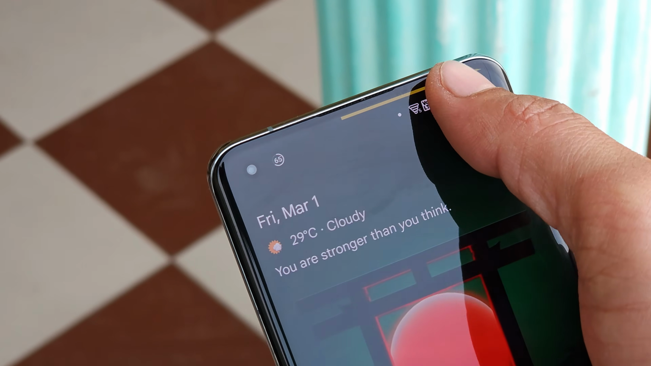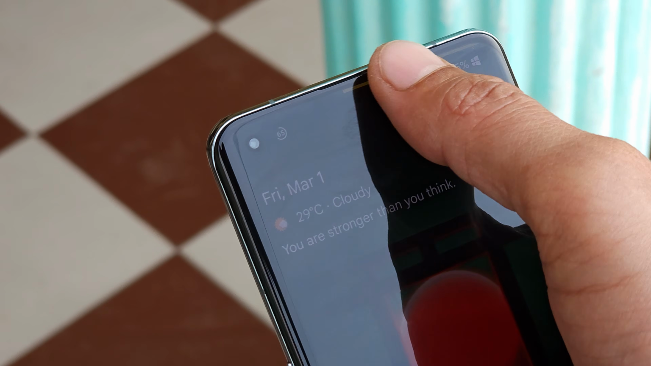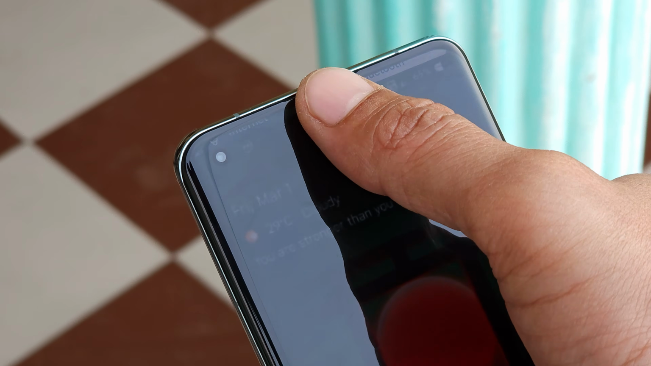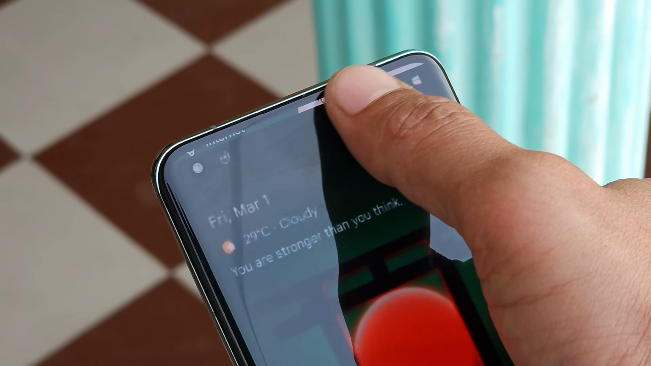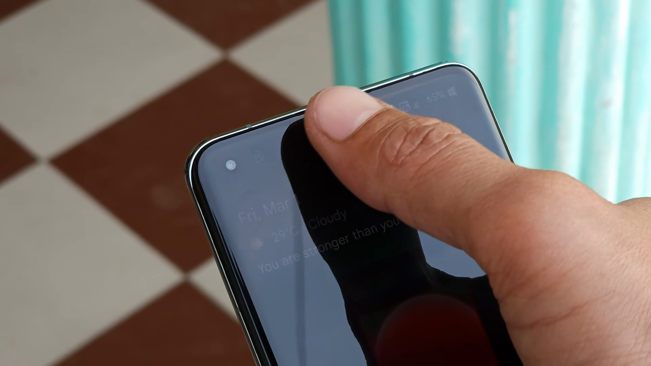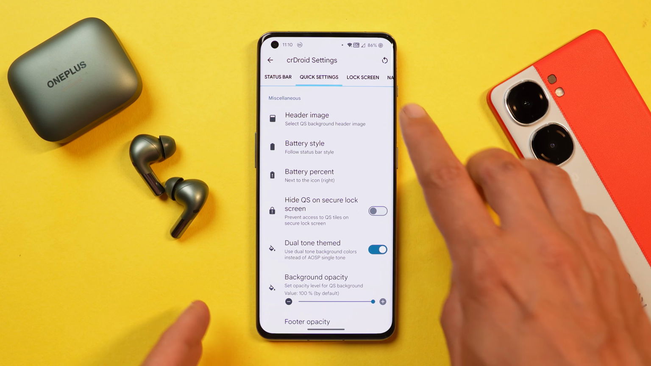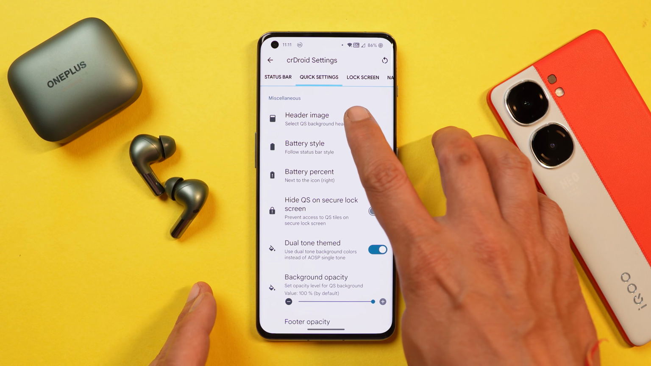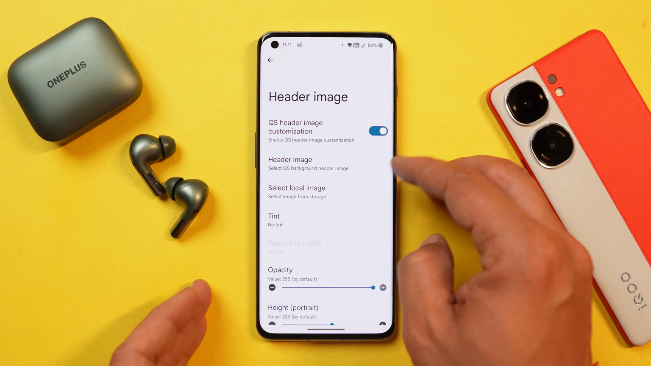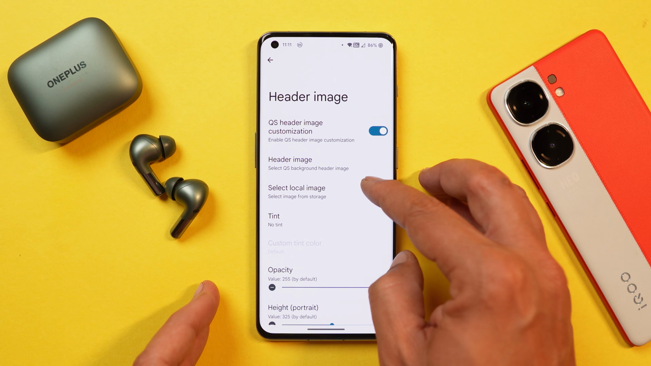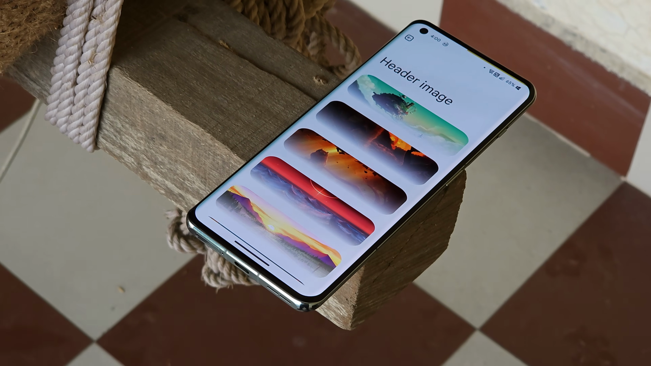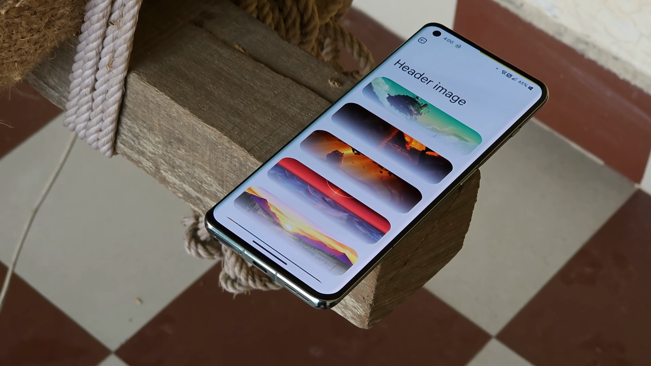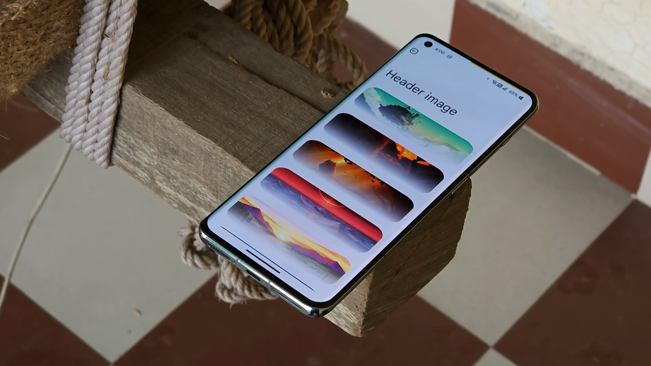Along with that, there's also a toggle which enables brightness control, so you don't have to always slide down the notification panel to adjust your brightness. If you're using it in manual mode, you can just slide on the top side of the screen to adjust the brightness accordingly. Then under quick settings, you have an option to set a header image wherein you can set a custom image even from the images present in the gallery. Developers have also added some images which you can choose, and that will appear here in the header, and this actually gives a cool look to your device.